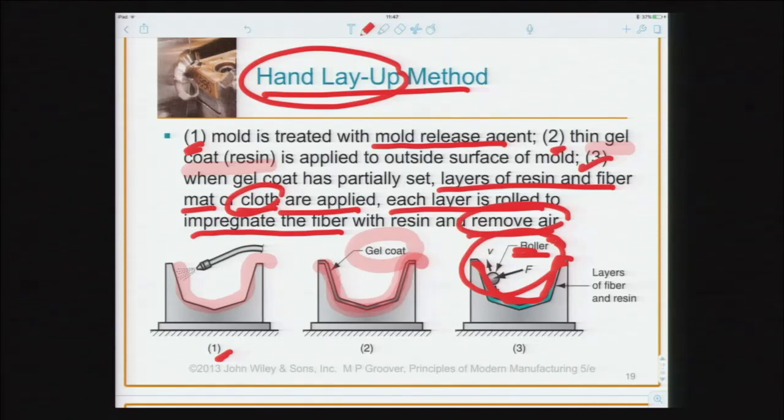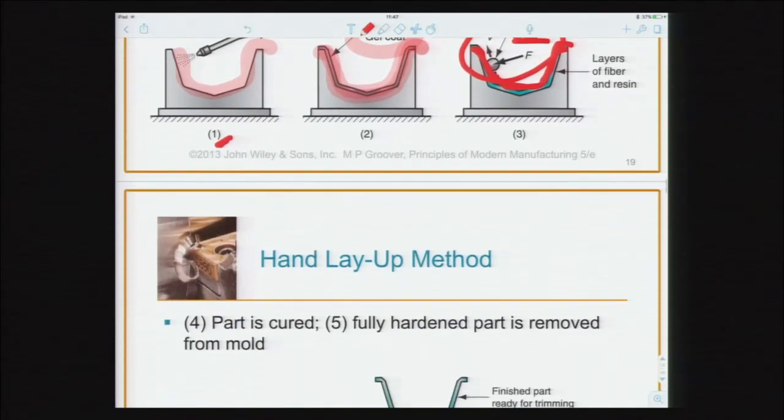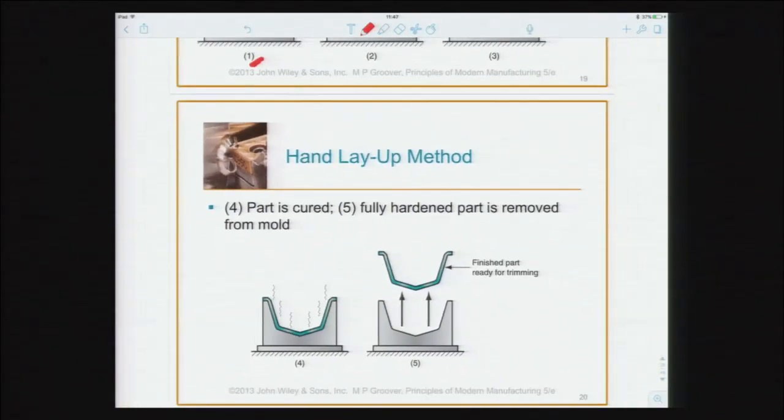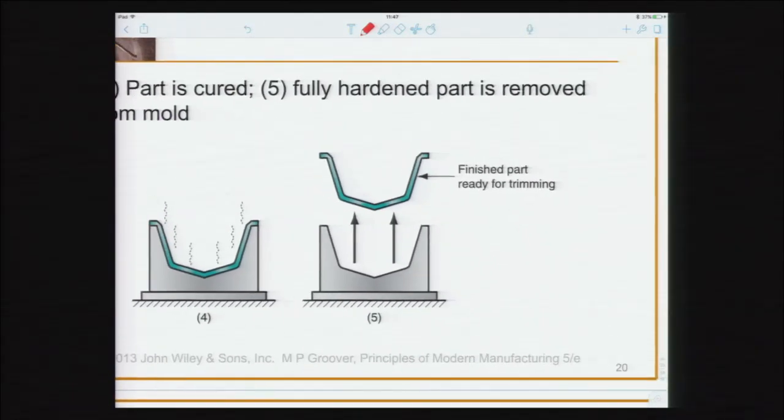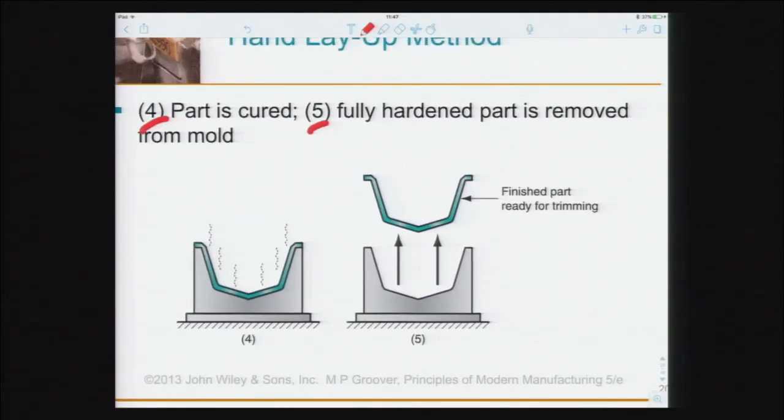And once you get the desired thickness, you cure. Once you get the thickness that you want, you cure the thermoset by heating. Once you heat, the thermoset cures, solidified, and then you can remove the part. Okay. So let's continue on slide 20. Step 4 and step 5.